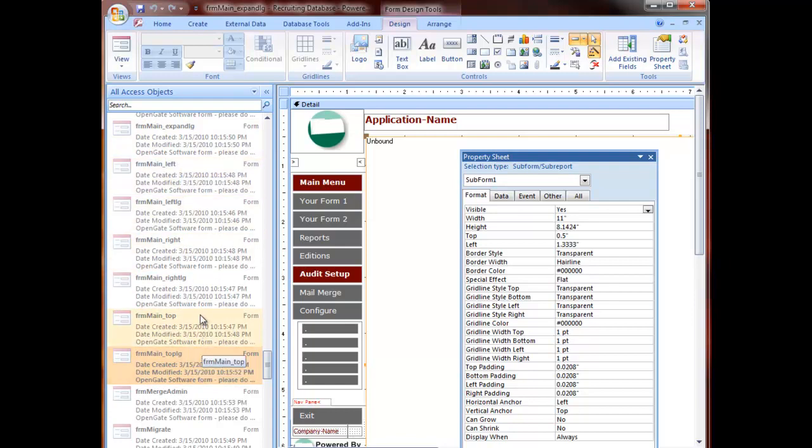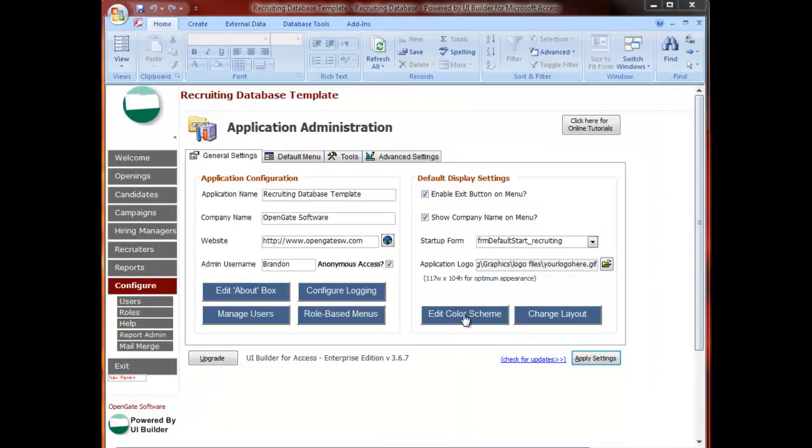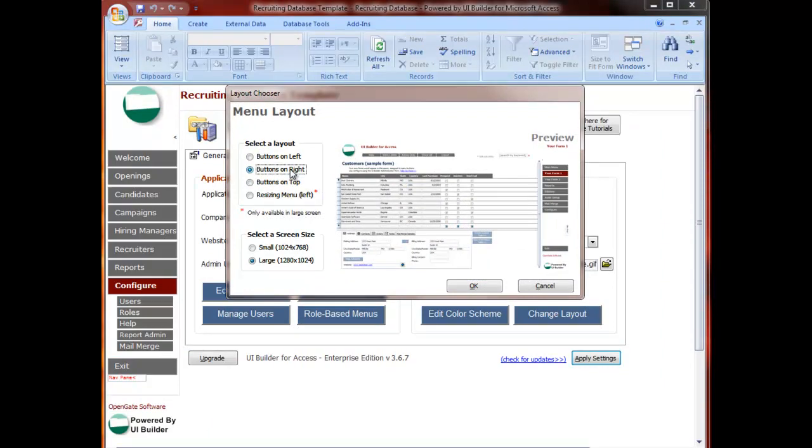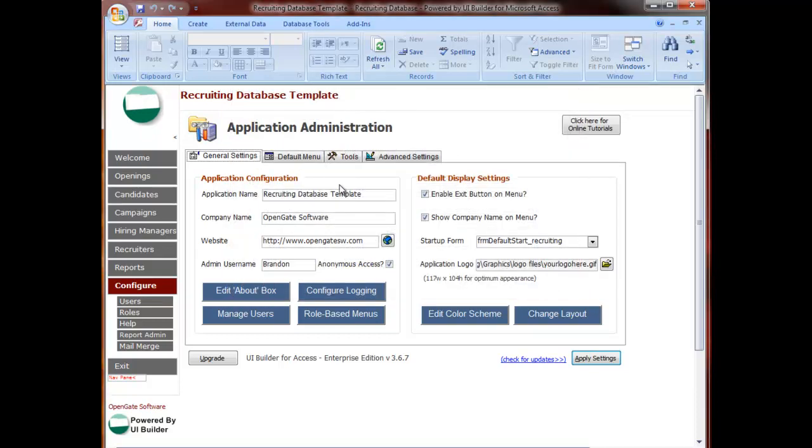And so in some cases you'll see through this tutorial we'll refer to the form name itself. So if I change the layout here to show buttons on the right, you'll notice that I have the option to choose a screen size of small or large. If I choose large, then I'll be opening up the main menu as form main _ right LG. So just be aware of that, as that will come into play a little bit later.